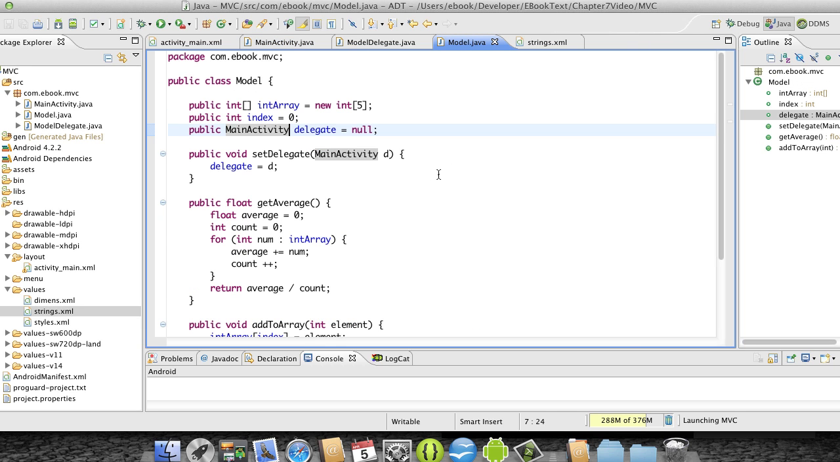Here's model.java. We can see that I have an integer array of 5 integers, index 0 through 4. I've got an integer called index that is currently set to 0, and I've got a pointer named delegate that is currently set to null. Now, delegate is of type MainActivity, but we don't want to instantiate delegate. We want delegate to point to the MainActivity's actual object. If we instantiate a delegate, we would get a different MainActivity, and this would probably be very, very bad.